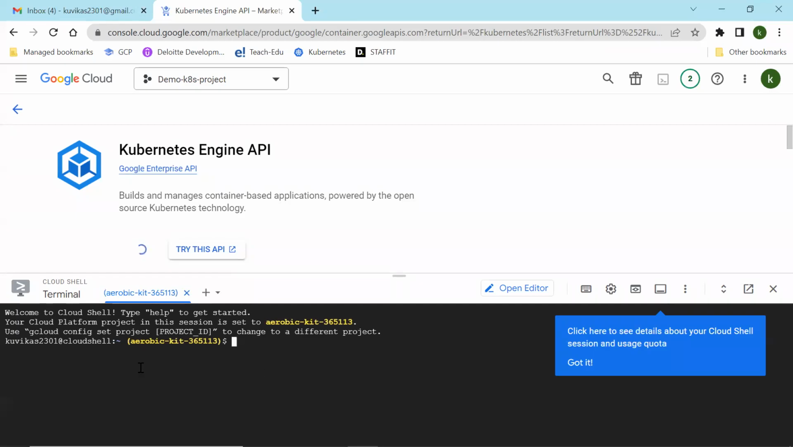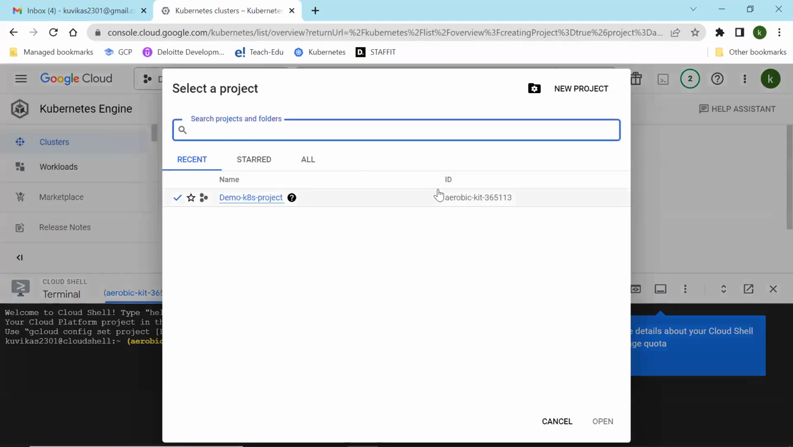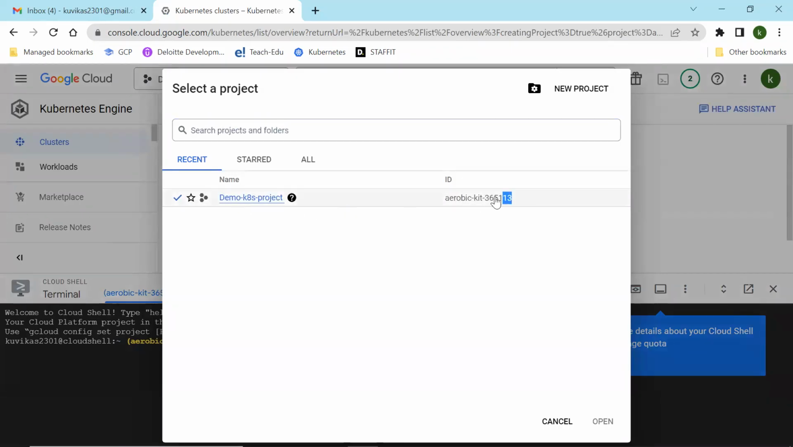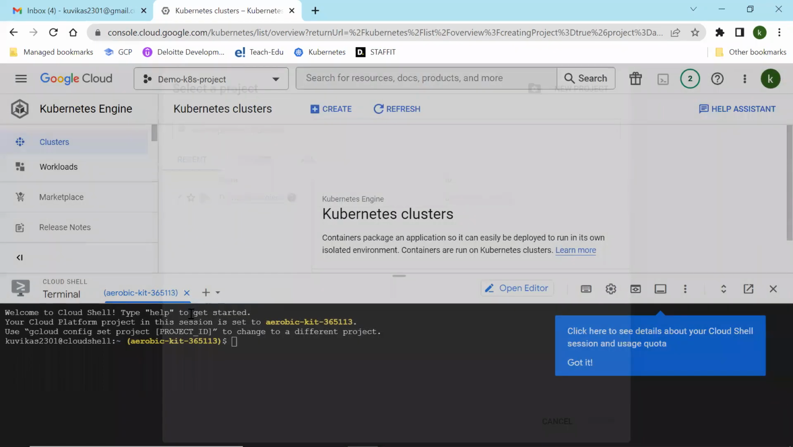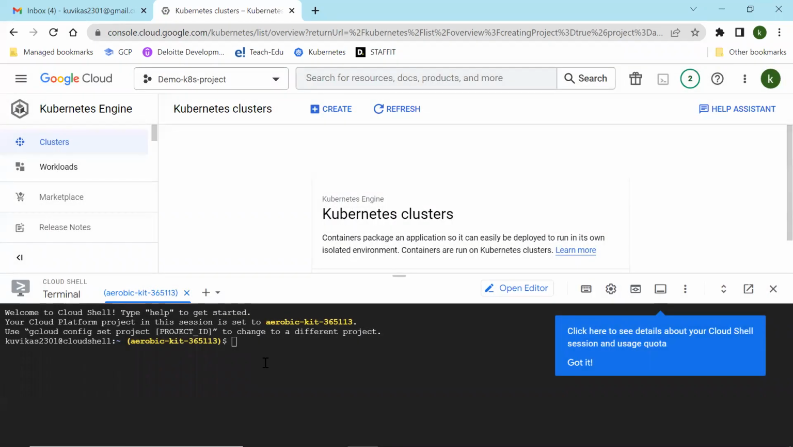Now, the first thing is, if you just start, it doesn't know which project you are going to work with. So you come here and this is your project ID. This is the name, this is the project ID. So take this project ID and run this command. By default it is putting you in that only, but you can run this command.